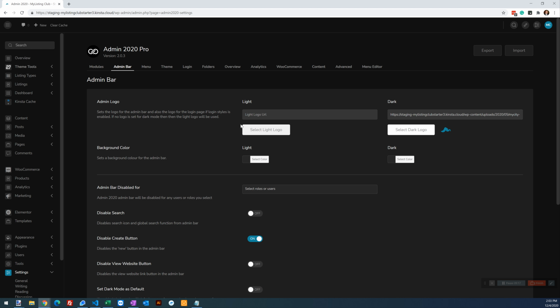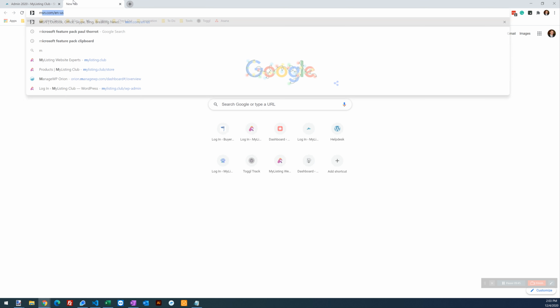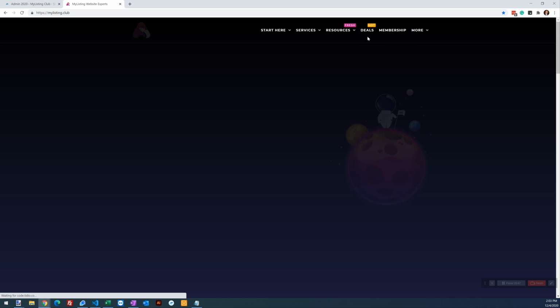Admin bar. Because we are in dark mode now, we need to look at the dark column here, not the light, just the dark. So we can set an icon here, and it's actually kind of interesting. This icon also applies to the admin login screen, which you will see if you look at the guide. Actually, I'll just pull that up here.